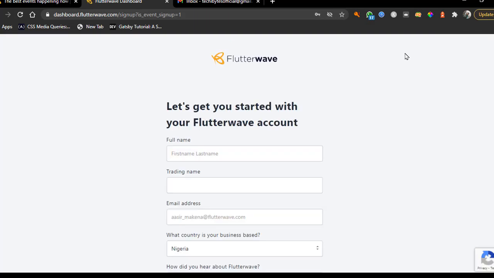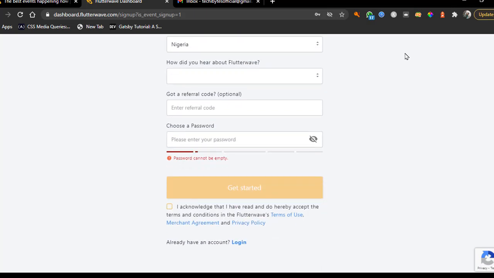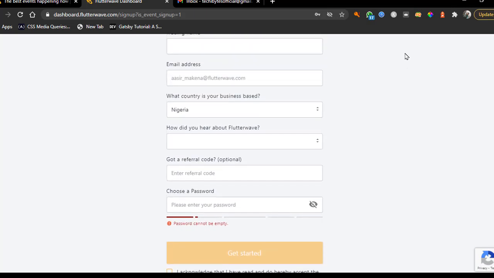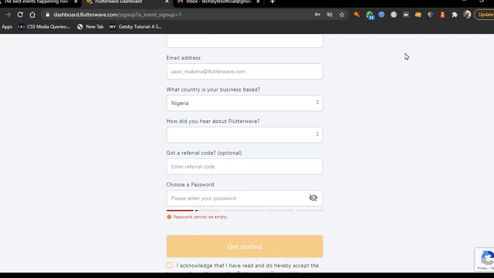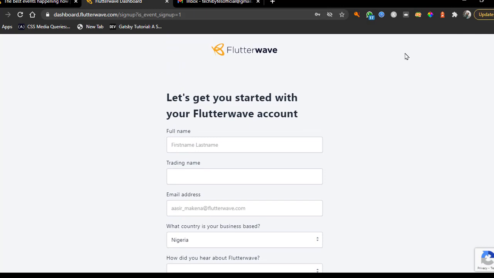I have patience. Okay, so what you have to do is sign up. You're going to sign up even if you have a Flutterwave account before. You don't need to log in. If you log in, it's going to take you to your dashboard, something like that. But if you don't have a Flutterwave account that has events enabled on it, all you have to do is sign up. So if you have a Flutterwave account that doesn't have events enabled on it, please, you have to sign up, don't log in.